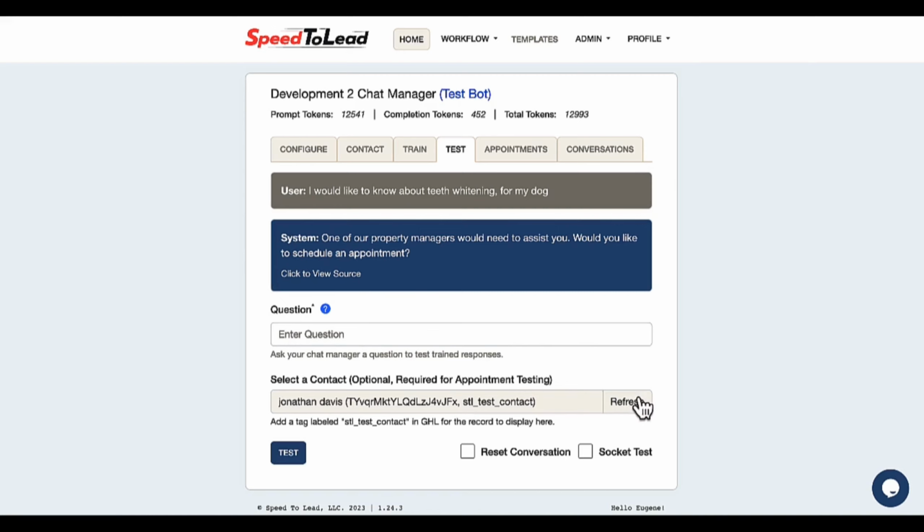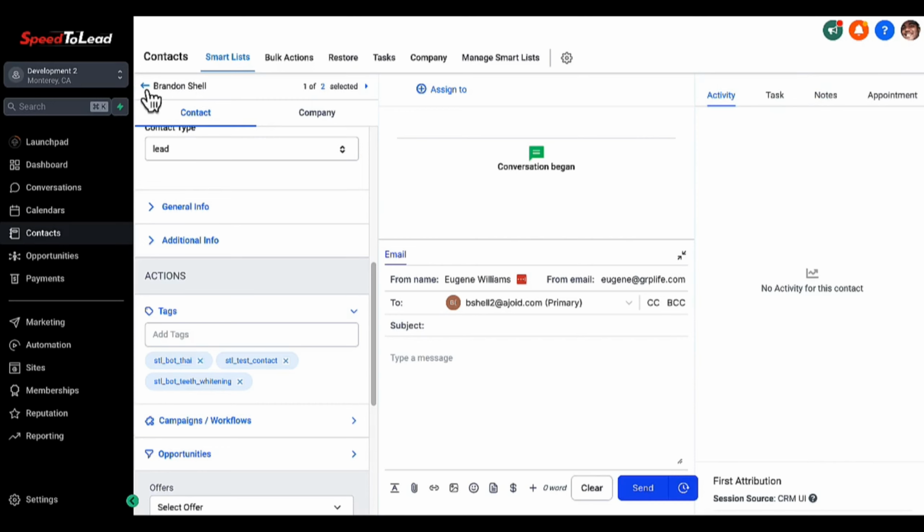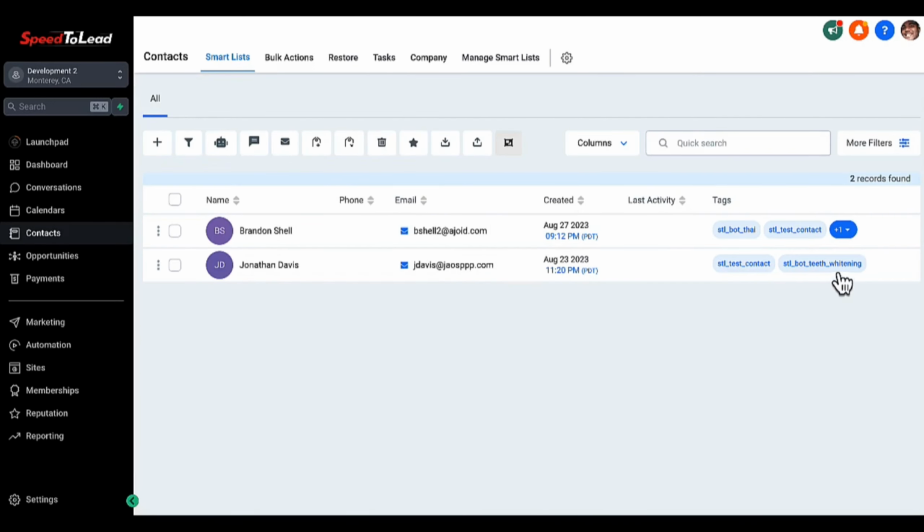So I'm just going to hit refresh here. And there it is. Look at that. There's that tag. It got applied to Jonathan Davis. And also, if I go into my GoHighLevel account and go to my contact list, I will see that the Jonathan Davis record has that tag applied as well.